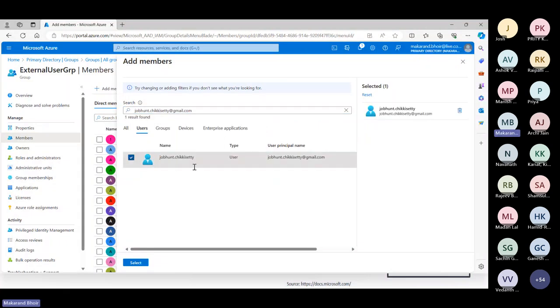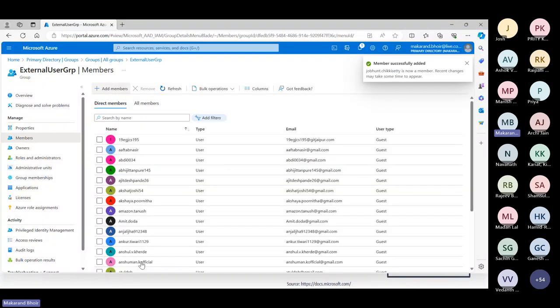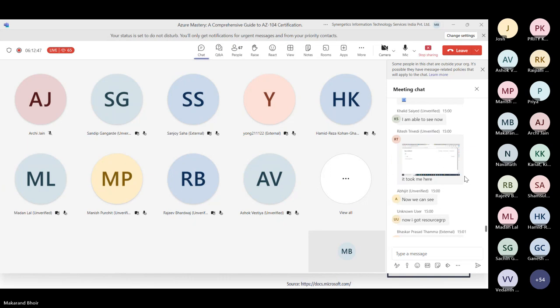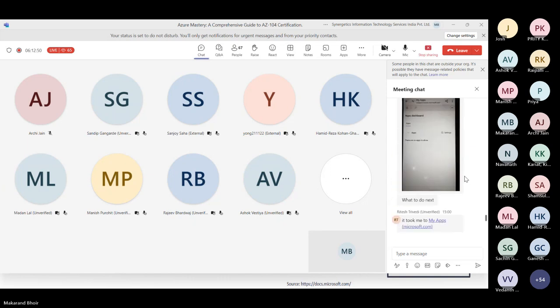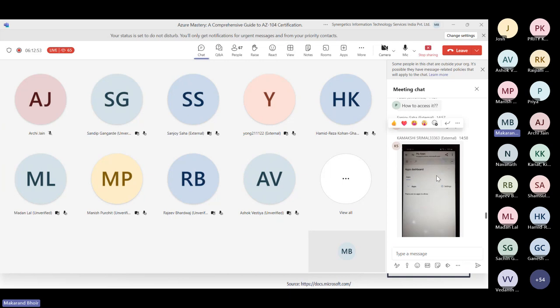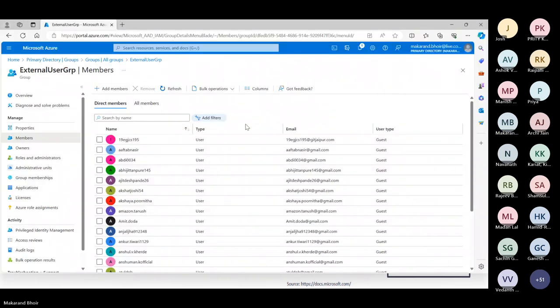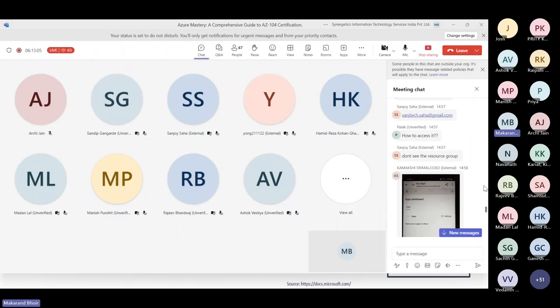Okay. So he is the user which I have added in Entra ID. Now I have added you in the group also. Now you should be having access, read access. Yeah, so if you are seeing this, you can just go and open simple. In the same tab, you can go and open portal.azure.com. That's it. It will take you to that Azure website.